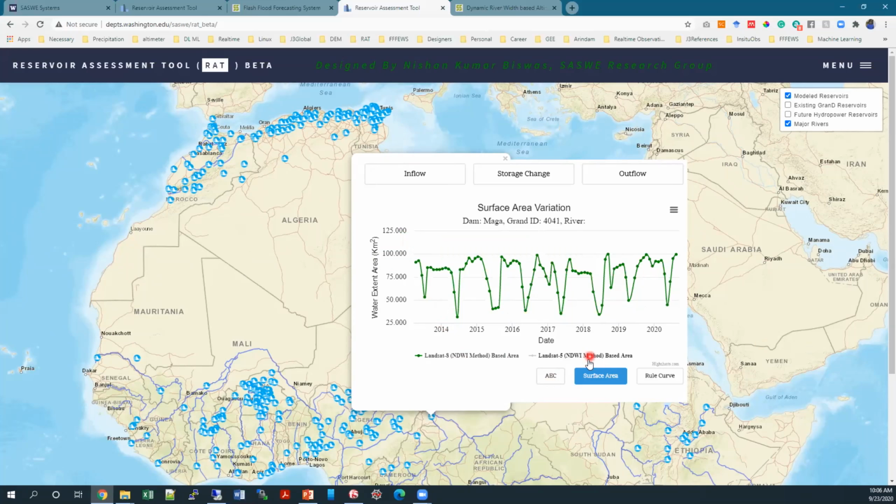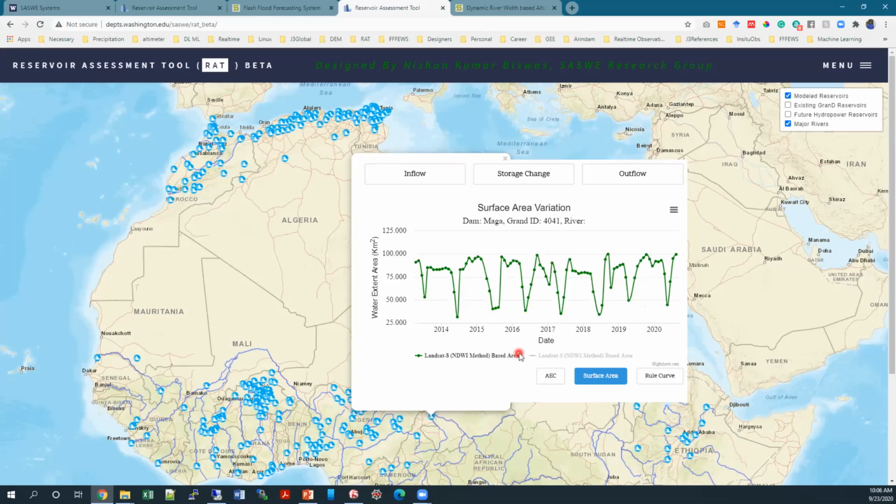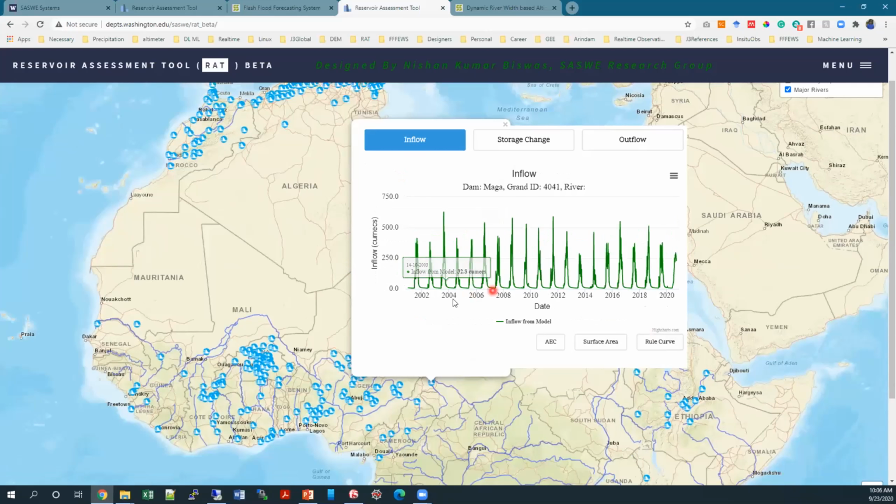And also here there is Landsat 5 data. Landsat 5 was sometimes not processing correctly, so we are focusing more on Landsat 8 because this is the most recent satellite mission, and it is running right now. So we can get the data from Landsat 8. And here we include that particular reservoir, and this inflow is coming from the variable infiltration capacity model, which is the hydrological model that we are running globally to get the inflow in each of these locations.